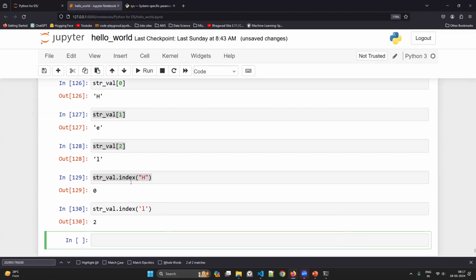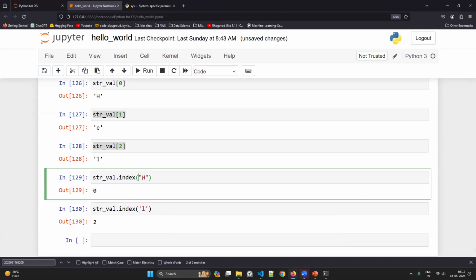Got it, Ranga? This is the reverse. I am finding the index. Which is the index of H? It is 0. What is the index of L? What we have defined here? This is a 2.